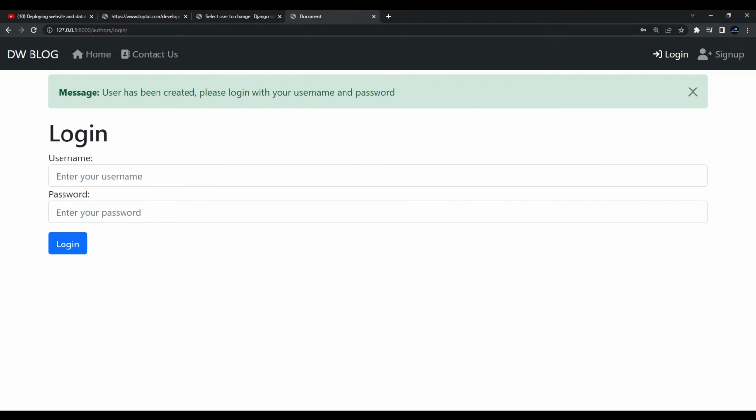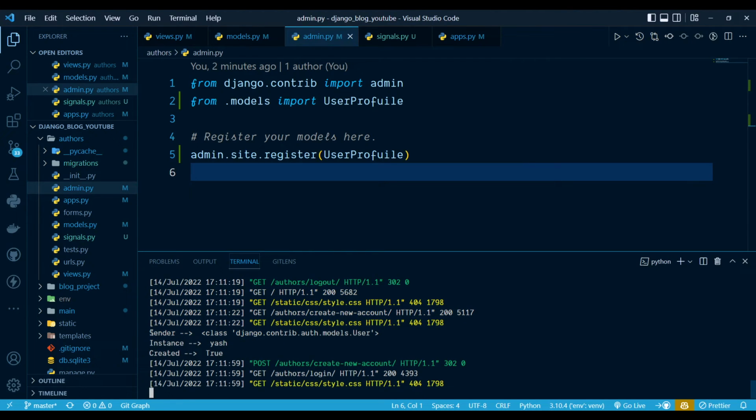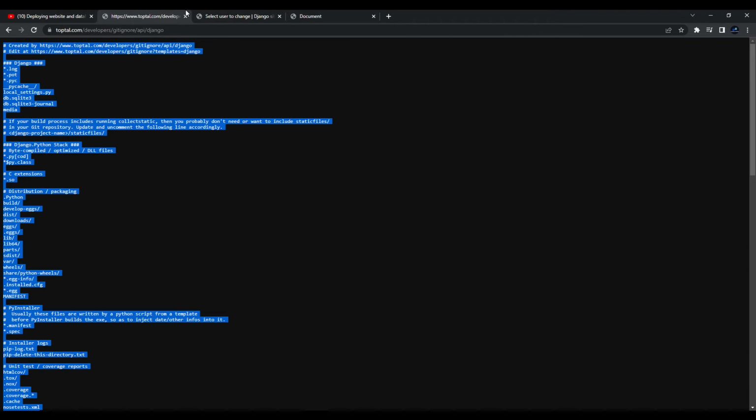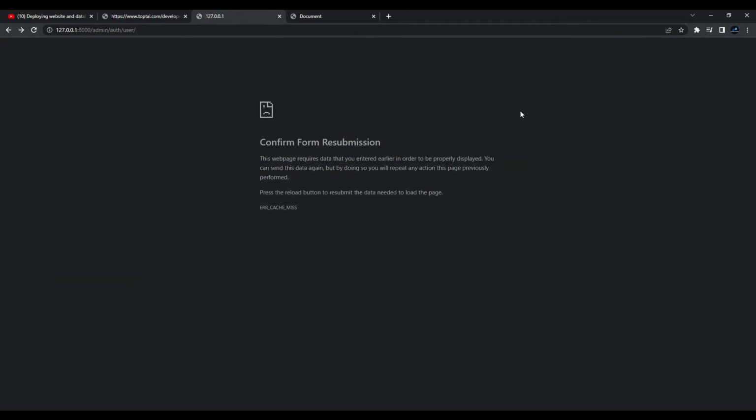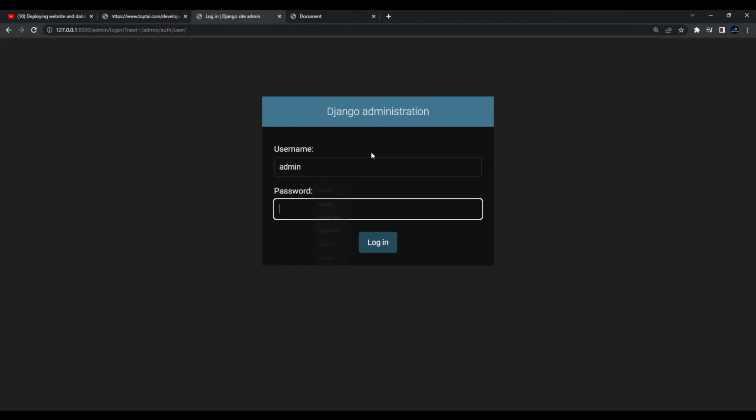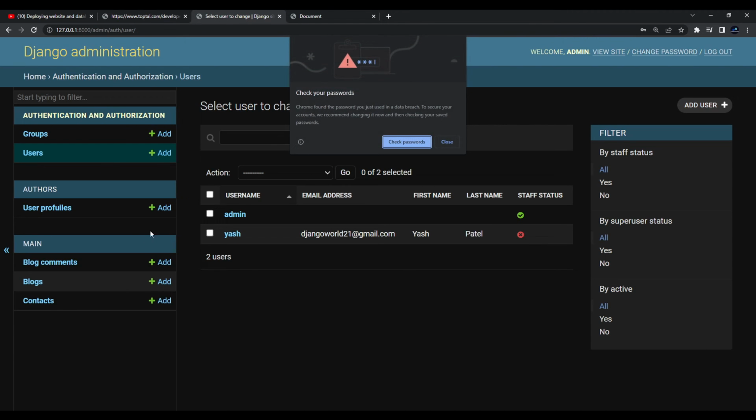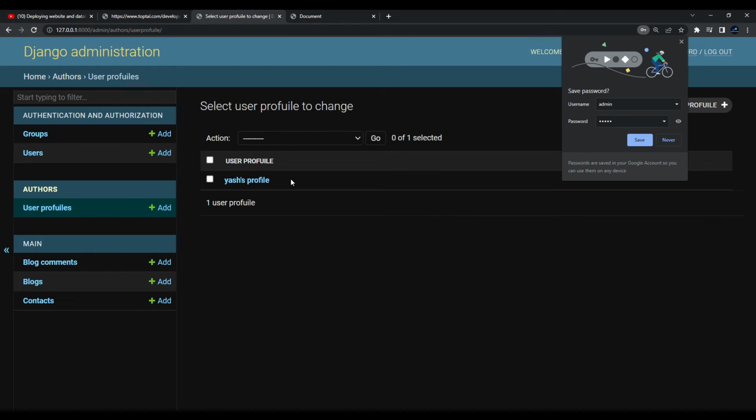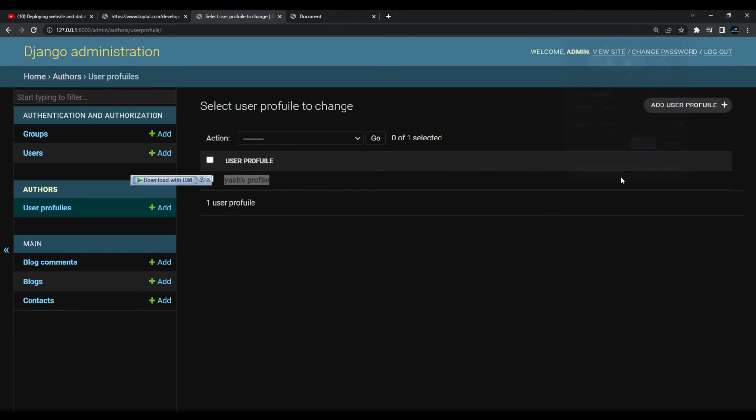Now we should see some signals. You can see our sender is the user model. Then our instance is Yash, I mean my username. And created is equal to true. Okay, so let's go over here and log in again. I'll say admin. Now in user profile we should see this Yash profile, right?